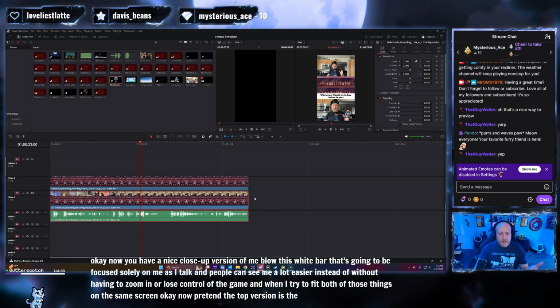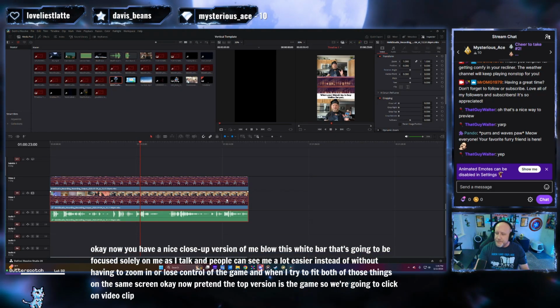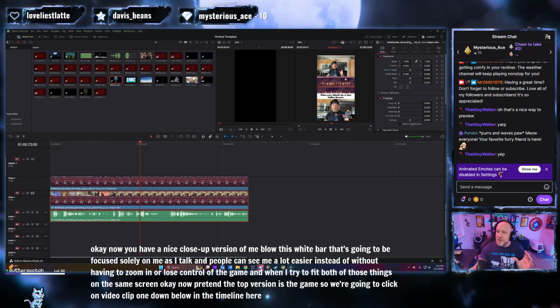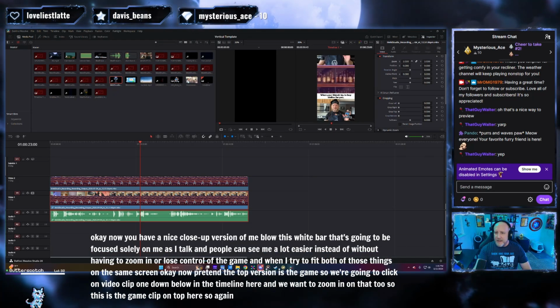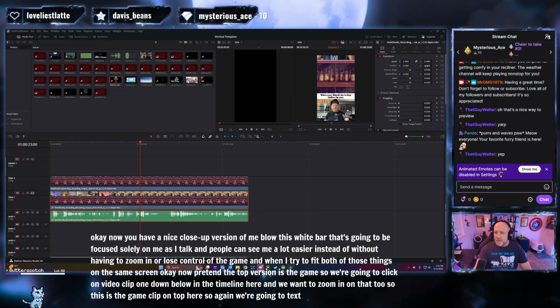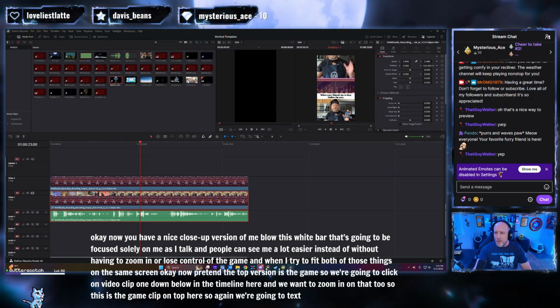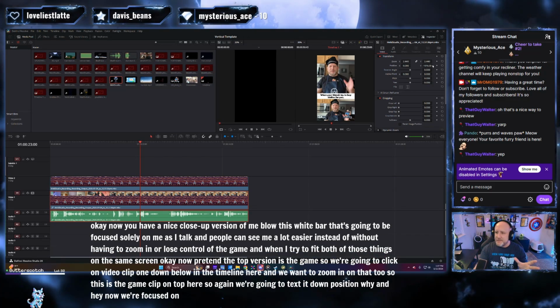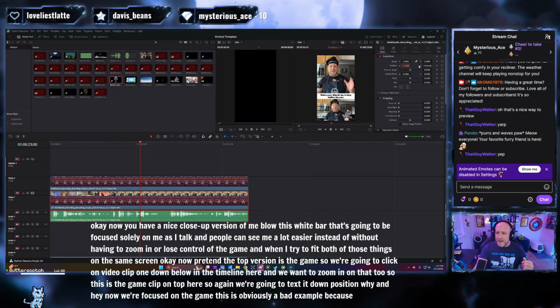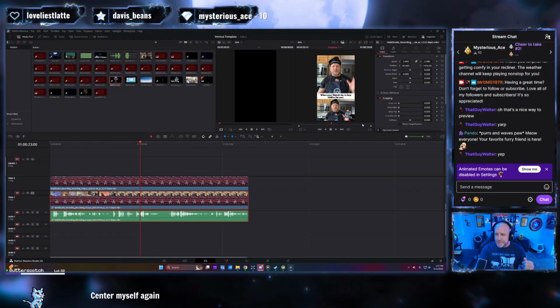Now pretend the top version is the game. So we're going to click on video clip 1 down below in the timeline here, and we want to zoom in on that too. So this is the game clip on top here. So again, we're going to zoom in on X. Obviously it zoomed in way too far. We're going to move it down, position Y. And hey, now we're focused on the game. This is obviously a bad example, guys. I'm going to center myself again.